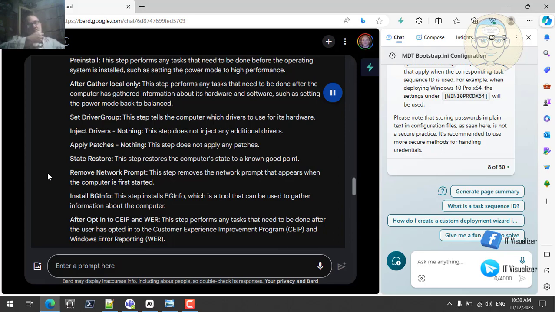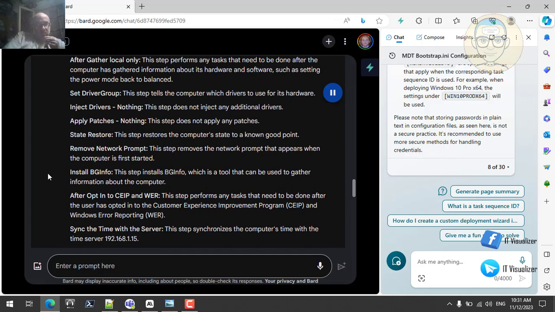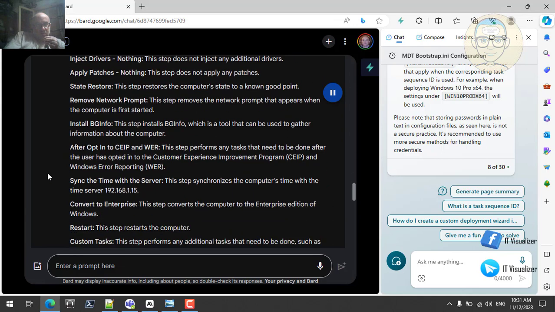Remove network prompt. This step removes the network prompt that appears when the computer is first started. Install BG Info. This step installs BG Info, which is a tool that can be used to gather information about the computer. After opt-in to CEIP and WER, this step performs any tasks that need to be done after the user has opted into the Customer Experience Improvement Program, CEIP, and Windows Error Reporting, WER. Sync the time with the server.